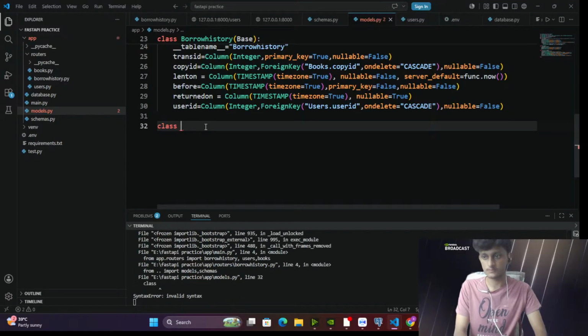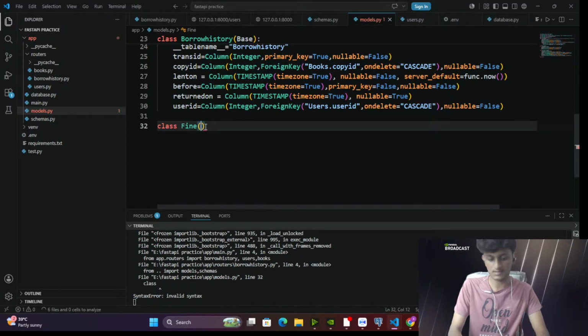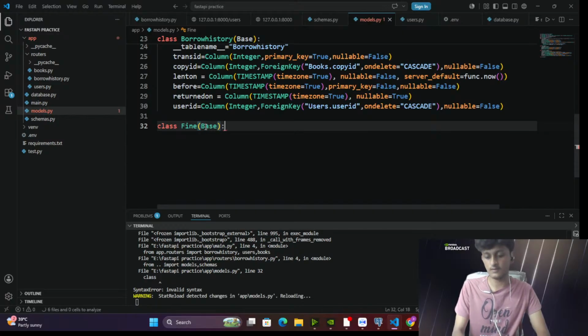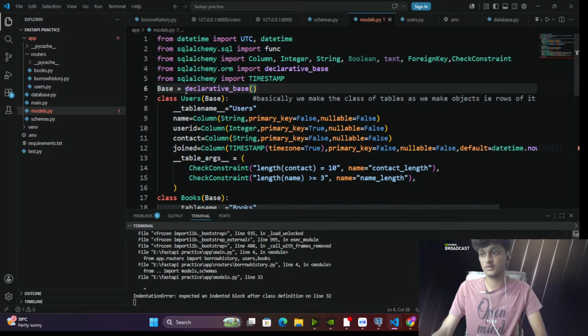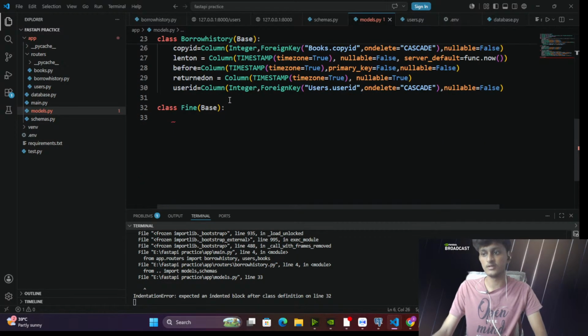So let's do it. Class Fine, which should be made from Base. What is Base, by the way? Declarative base is Base. It's an object derived from SQLAlchemy's class declarative base. Every class has to inherit that.